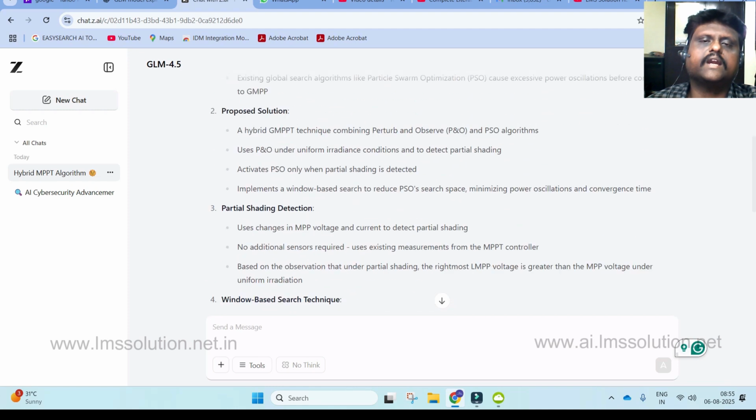So this is how you can upload a paper and analyze it easily. Whenever you are making a review paper or a detailed literature review, you can use this kind of option in this particular chatbot.